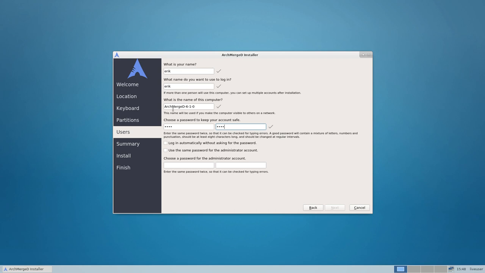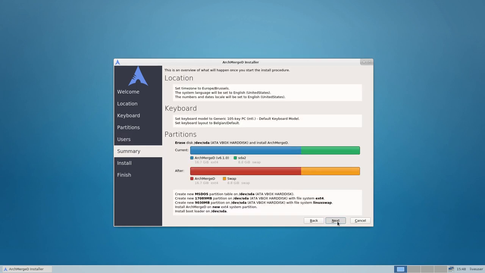This is a change. We are not accustomed to it in ArchMerge, so now we can choose whether we want to log in automatically. This will not work, of course, since ArchMerged does not have a desktop environment, but we're accustomed to click here. And this will work, of course, if you want to have the same password for the root or for the user. So that's a good call if you want to do that.